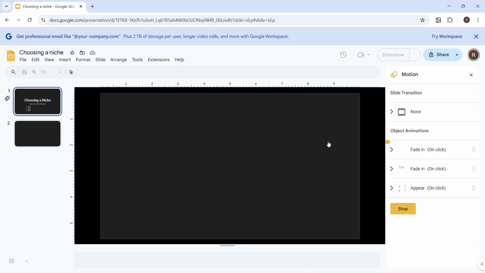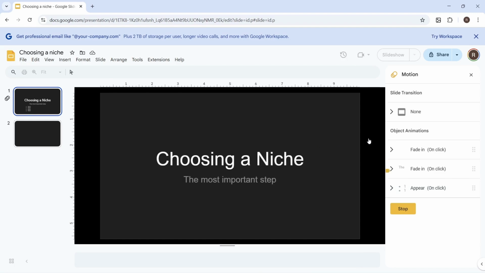You can then go and click your mouse to make each individual item appear, and you can see that every time we click, the next piece of text appears. So it's really as simple as that, guys.